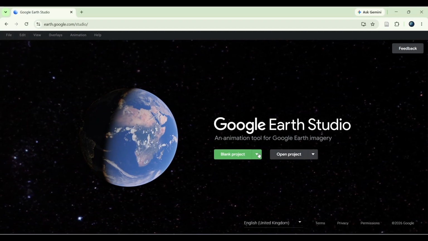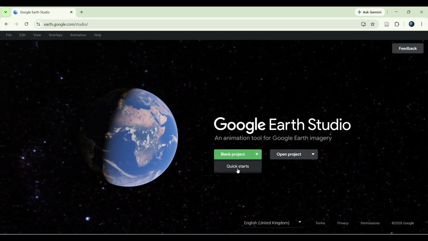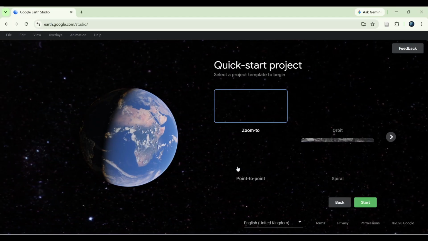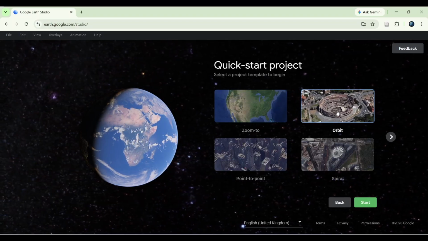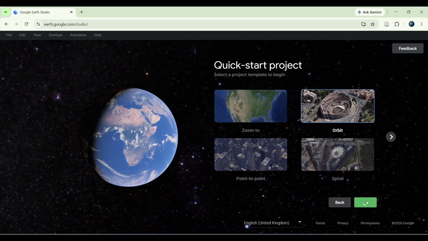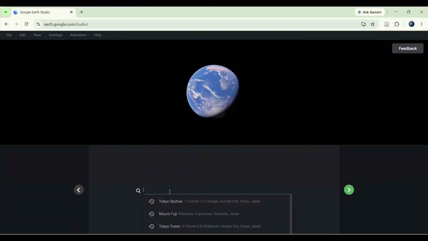Then click the down arrow next to blank project and select Quick Starts. From this page, click on Orbit and Start. Here, search for your desired site. Let's search for Tokyo Skytree.